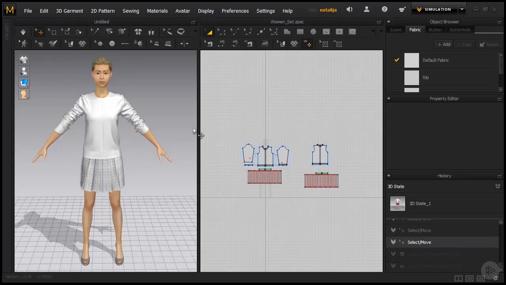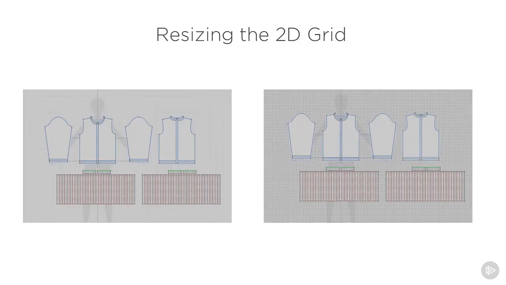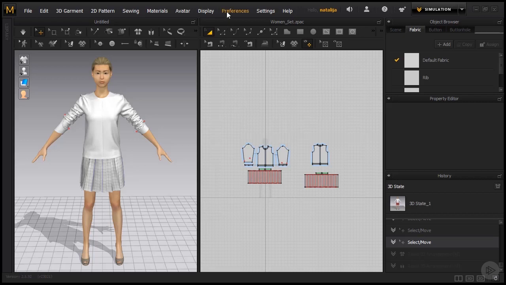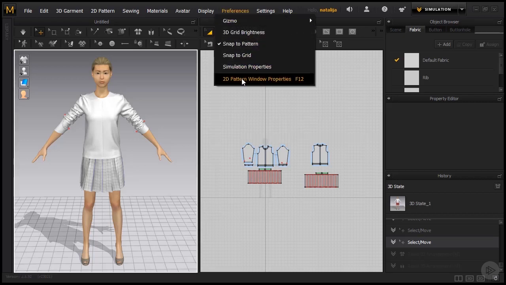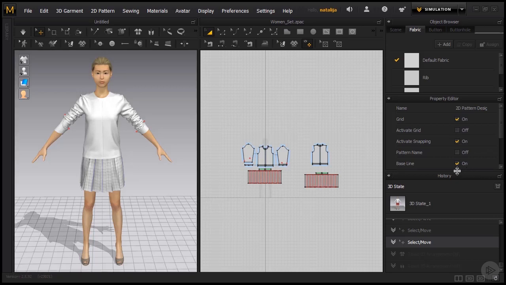Before we get started on the wind and light properties, I would like to show you how to customize the 2D window. Since a lot of time, especially in the beginning, is spent on designing and drawing the 2D patterns, it can be useful to know how to resize the grid area in the 2D window. So let's jump to Preferences and select the last option, 2D Pattern Window Properties, that is also available under the shortcut F12. And as you can see, the property editor opens up a list of settings that can be found useful. And I'm just going to push this a little bit down so we'll see better.